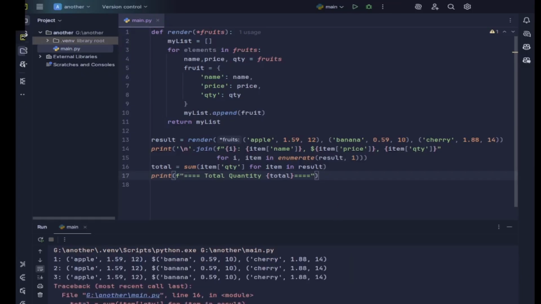Okay. There is an error. Unsupported operand plus. So where is the plus I did? Line 16, total sum for item in result.